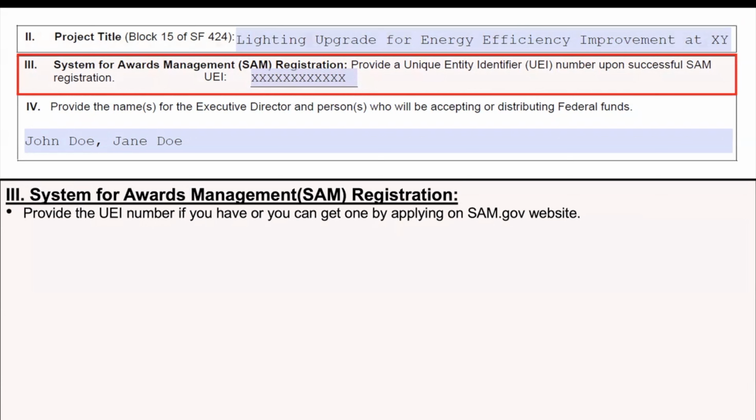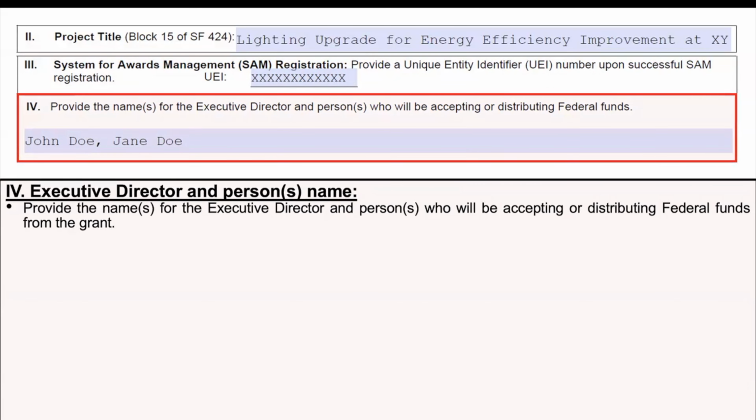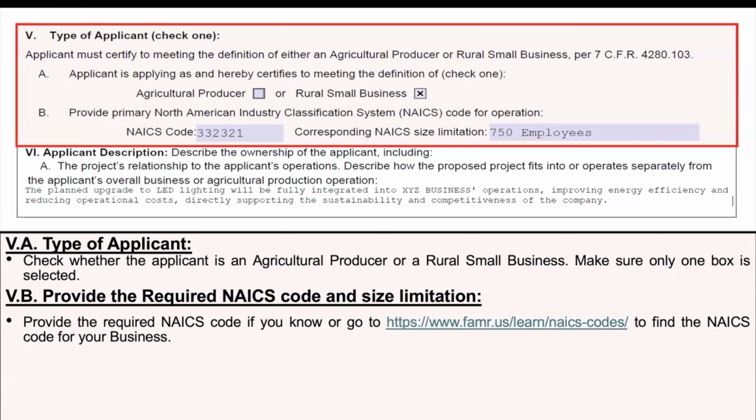In field 3, provide your UEI, your unique entity identifier number that you got after SAM registration. In field 4, provide the name of the person who will be accepting or distributing federal funds from the grant. In field 5, the applicant must indicate the type of business they own, if it's an agricultural producer or rural small business. Also provide NAICS code and size limitation.